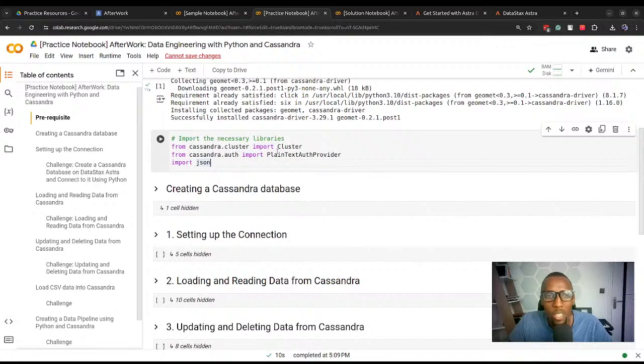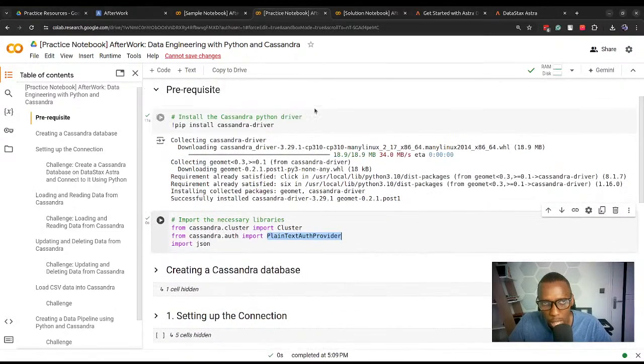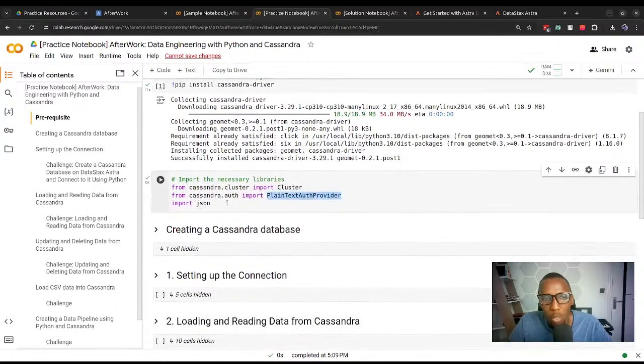libraries. Actually, import Cassandra, but we also import JSON to be able to work with some JSON data that we're going to see. But just run also this cell, which should import a cluster class as well as plain text auth provider to help us be able to configure our security details or some configuration details or connection details to our database. So once you have done that, we have installed Apache Cassandra driver for Python in this notebook environment. We've also imported the libraries that we need.